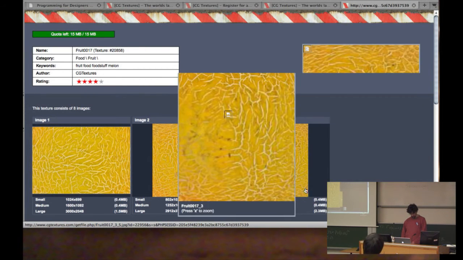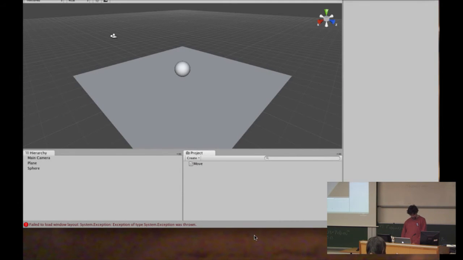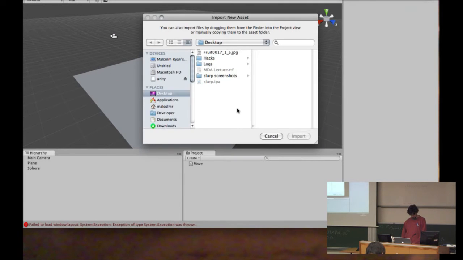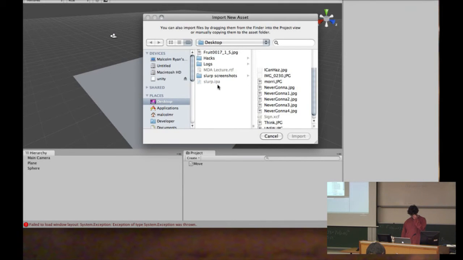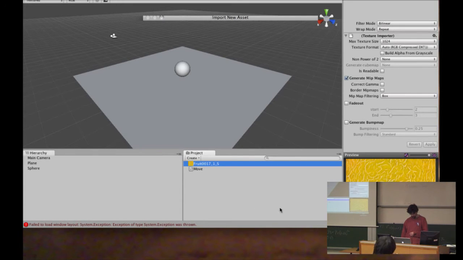So now if we come back to Unity, and again if I go Assets, Import New Asset, and pick that colour that I just imported, hopefully that will import. Yes, there we go. Okay, so now if we take our sphere, okay, so this is tricky.